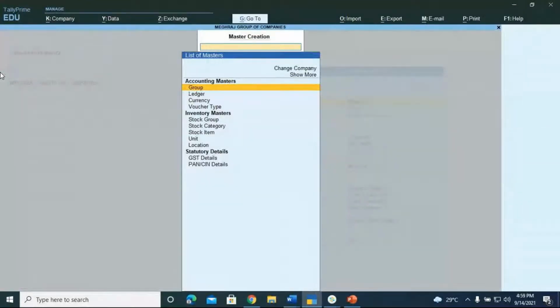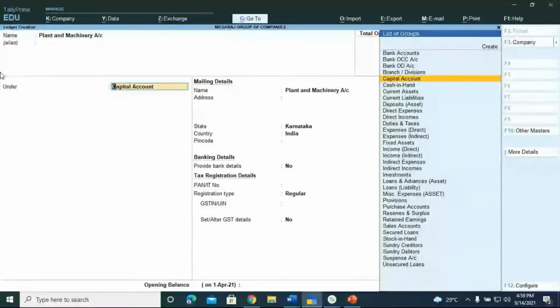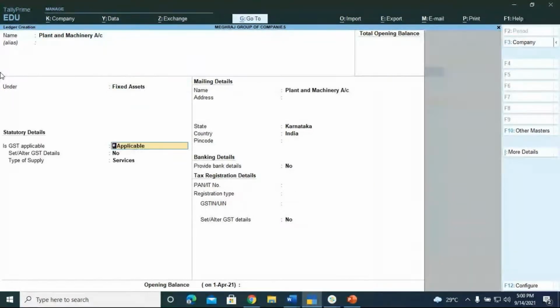Any ledgers you can create. Now I'm creating plant and machinery account under fixed assets. Second is probably land and building.